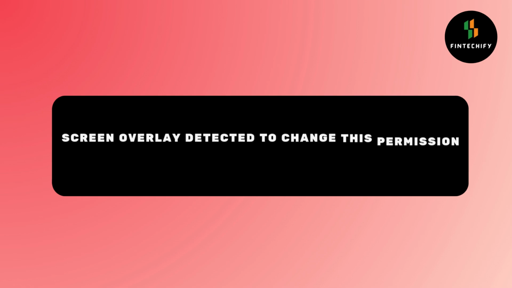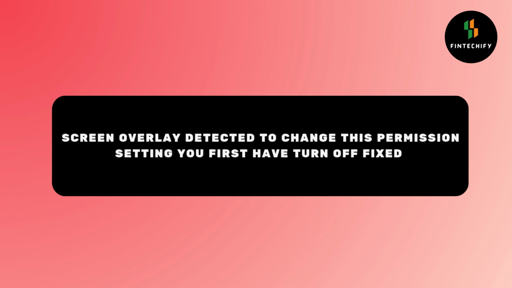How to fix screen overlay detected to change this permission settings pops up.